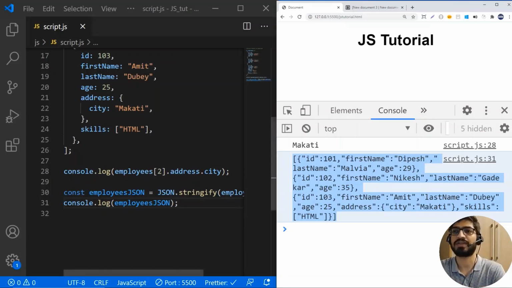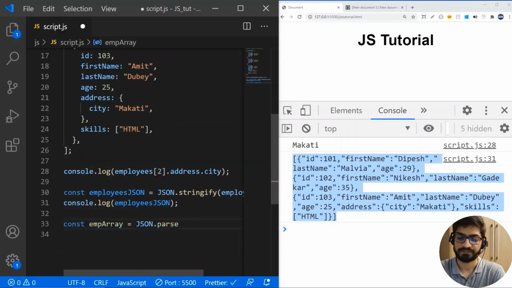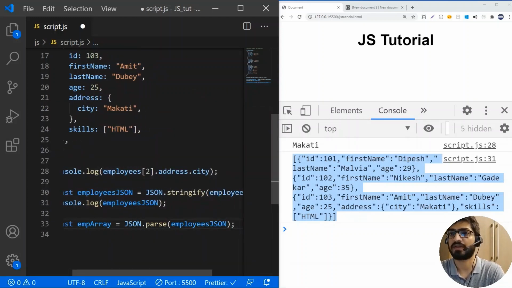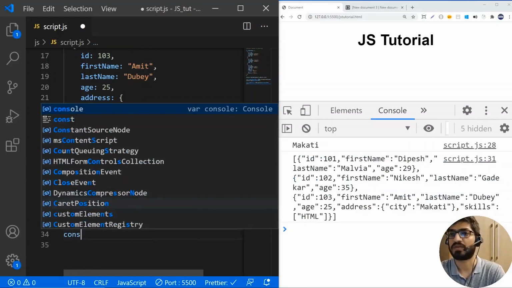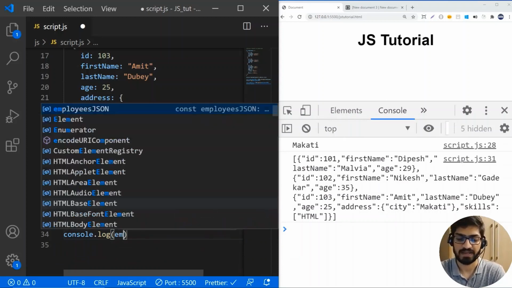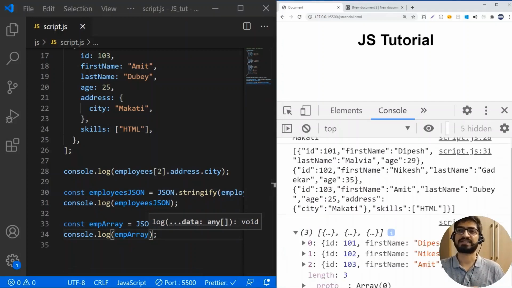And how can you do that? You can write constant empArray, okay, and now JSON dot parse, and now I'm going to parse this employeesJSON, okay. And now I'm going to console log this so that you can see the difference of JSON stringify and JSON parse. So now you can see I am back to my JavaScript array of objects using the JSON parse.